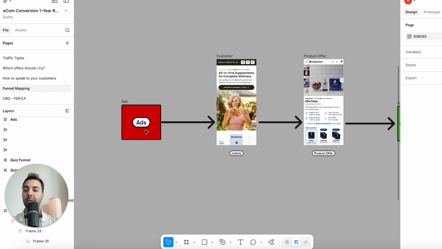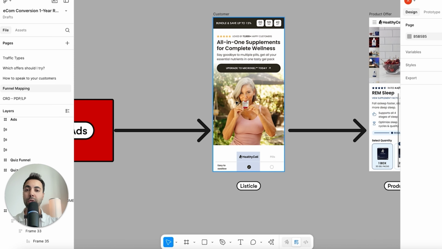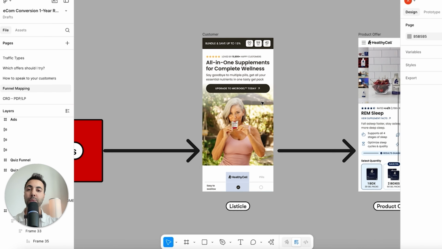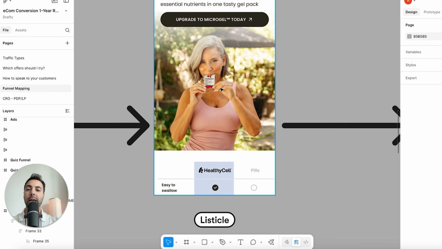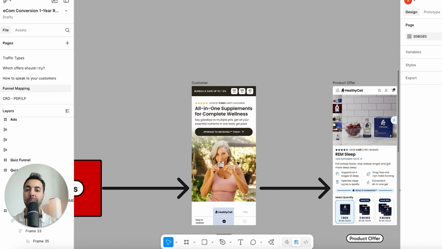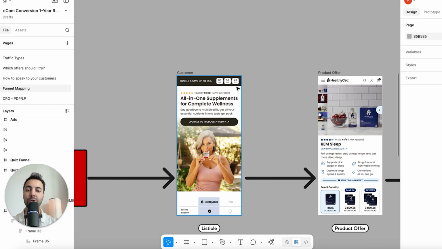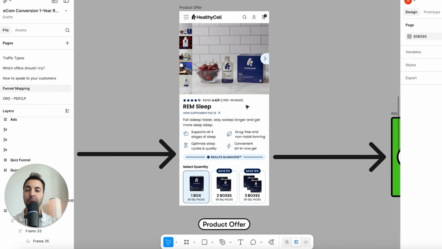Then we did it for another product, going from their ads to a listicle for their other product. And this one's more focused on your all-in-one supplements for complete wellness. And here, as you can see, we started right below the fold with a comparison section, a bit more middle of the funnel, trying to just show how does Healthy Cell stack up to traditional pills and supplements, changing the copy a bit as well, having that countdown timer as well. And then from there, going straight to the product offer page.